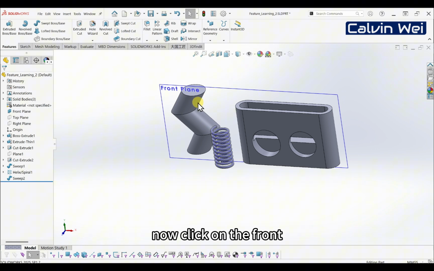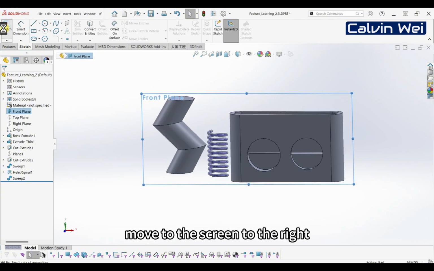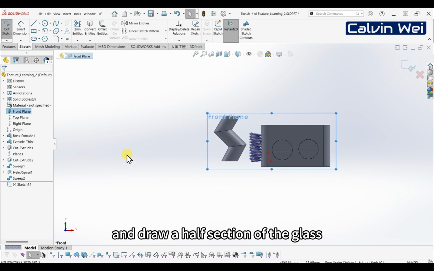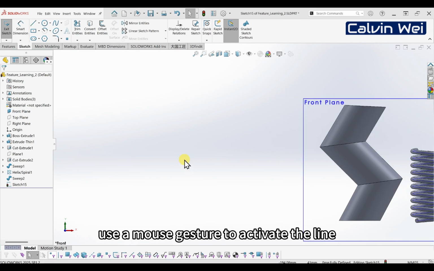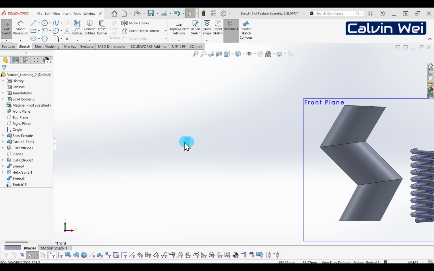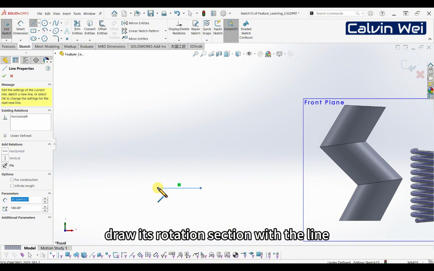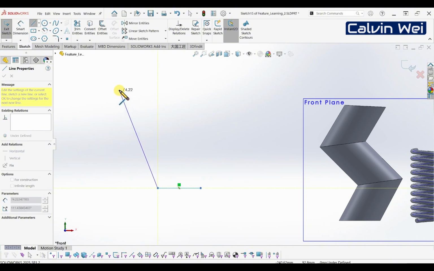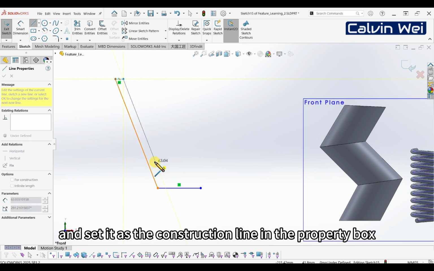Now click on the front plane, click on sketch, and in the part window, move the screen to the right and draw a half section of the glass on the left. Use a mouse gesture to activate the line to start drawing. Let's draw the cup in the picture. Draw its rotation section with the line. After drawing, select the line in the rotation center and set it as the construction line in the property box.